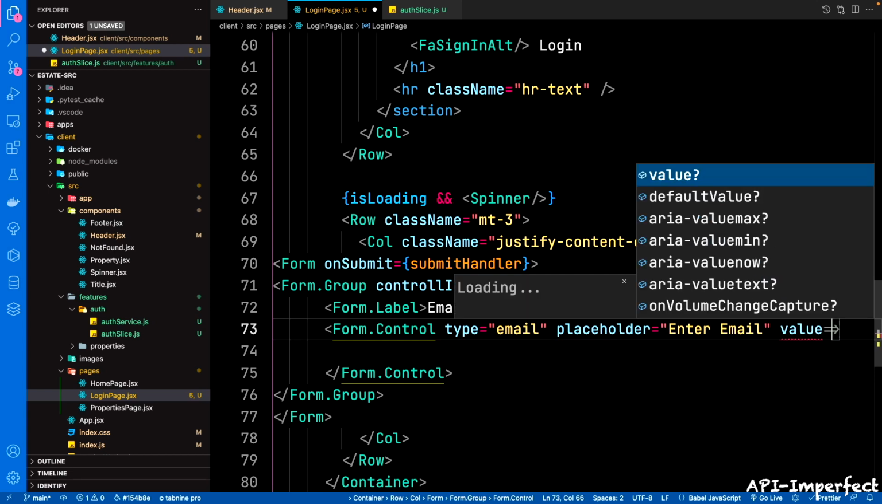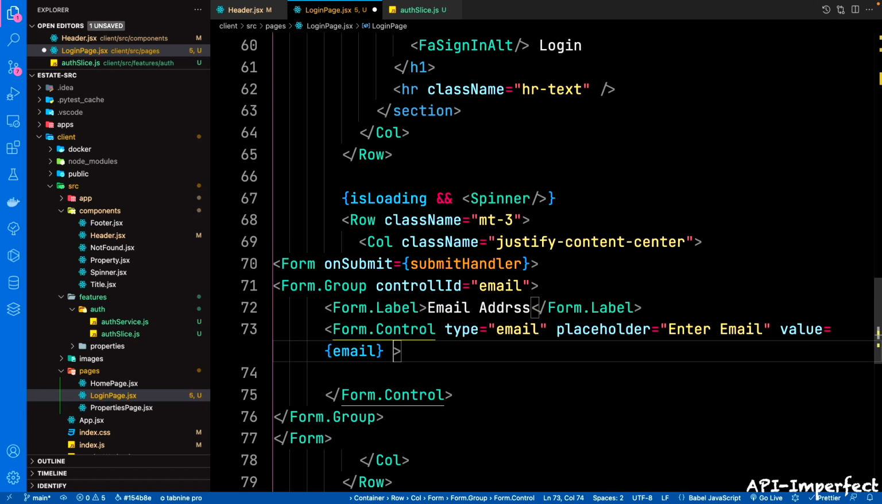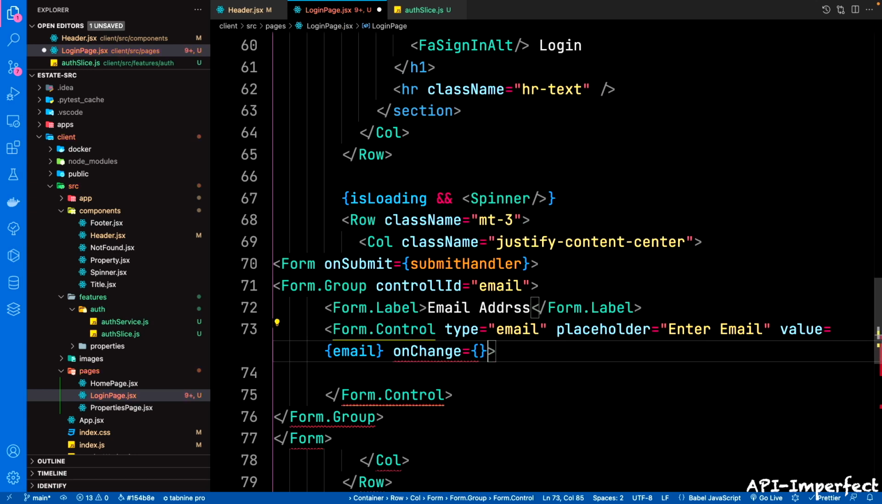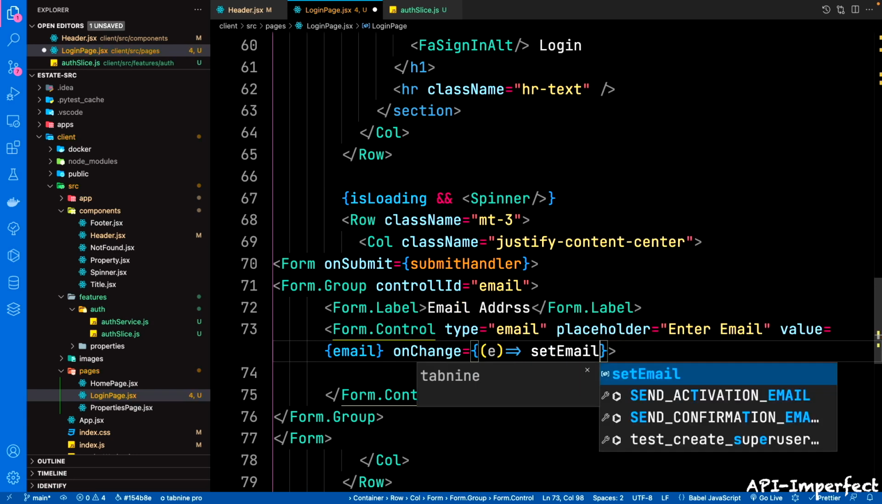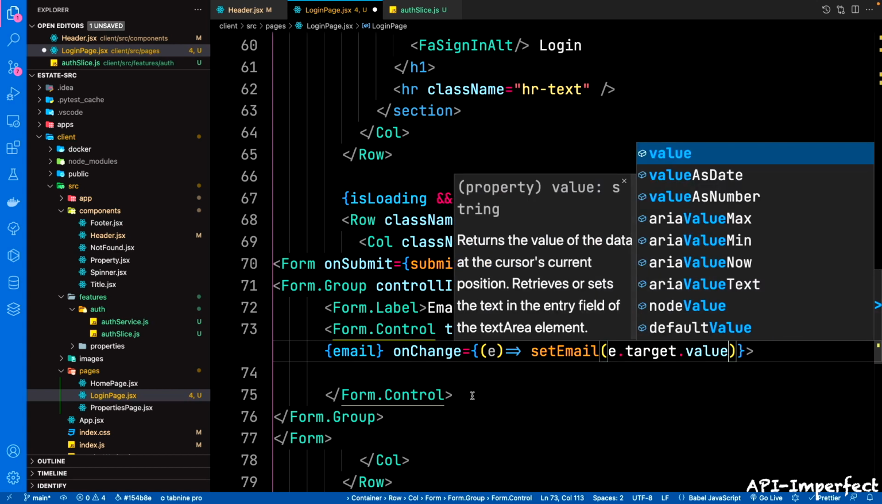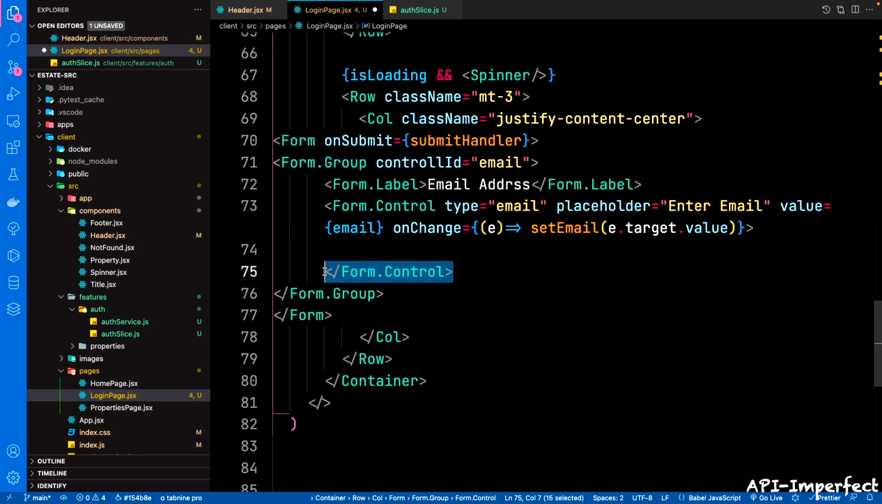Then the value here is going to be from the state, which is email. And then on change, whenever this changes, we just want to pass in, let's say, e. Then an arrow function, we want to now use the function that manipulates the email piece of state, which is set email. We want to set email to e.target.value, like that. So after our form control, the form control is a self-closing tag. So just get rid of that and close it at that point.